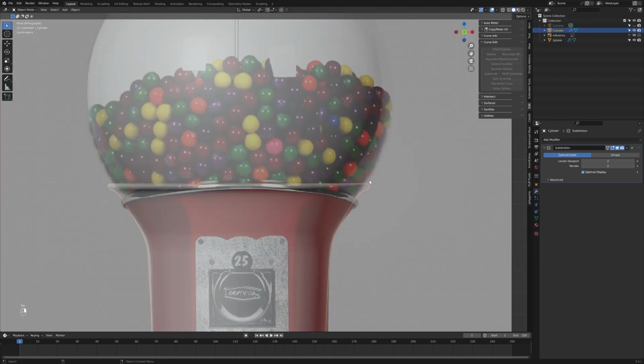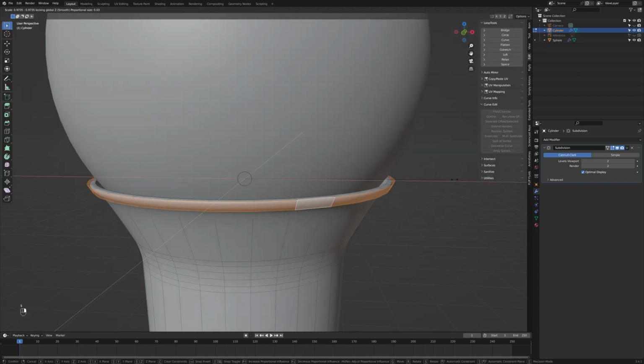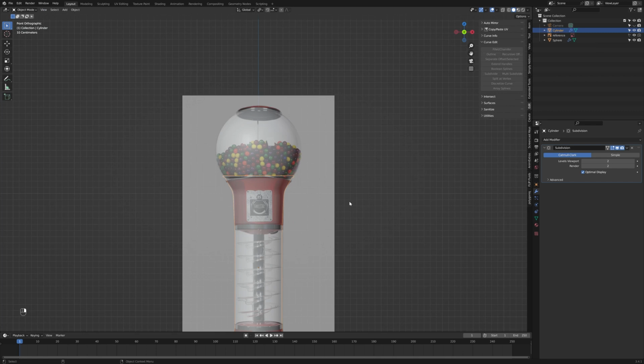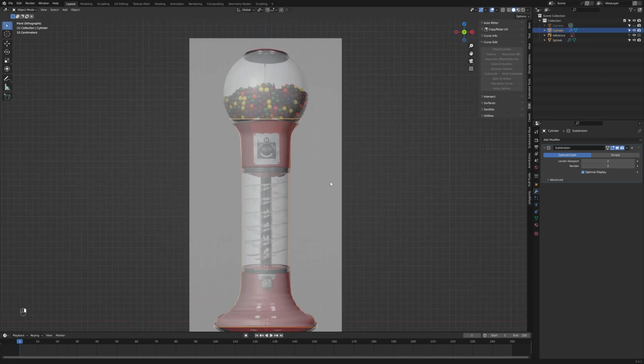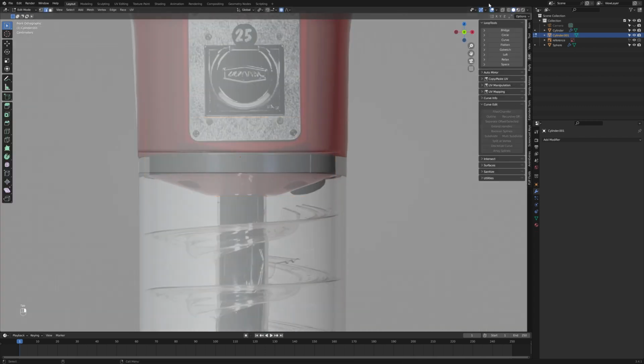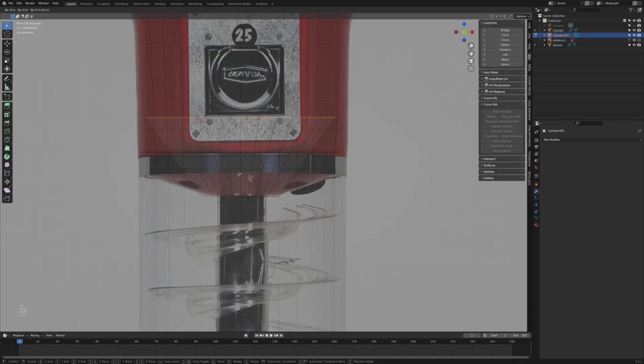I shade smoothed it. I subdivided it and shade smoothed it. And I'm getting some more of those details, loop cuts just to make things look better, kind of get those edges I want. So now I'm going to add this little money box. I believe I'm adding the thing that lets the gumballs drop down this little bit.